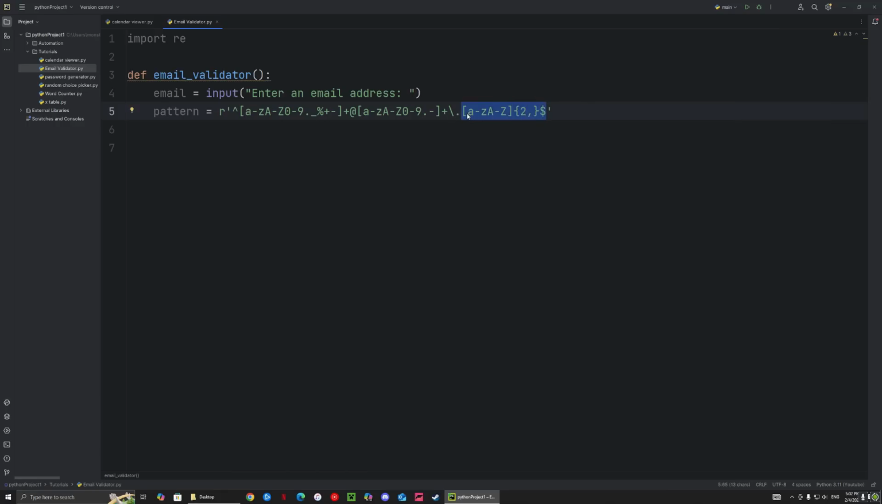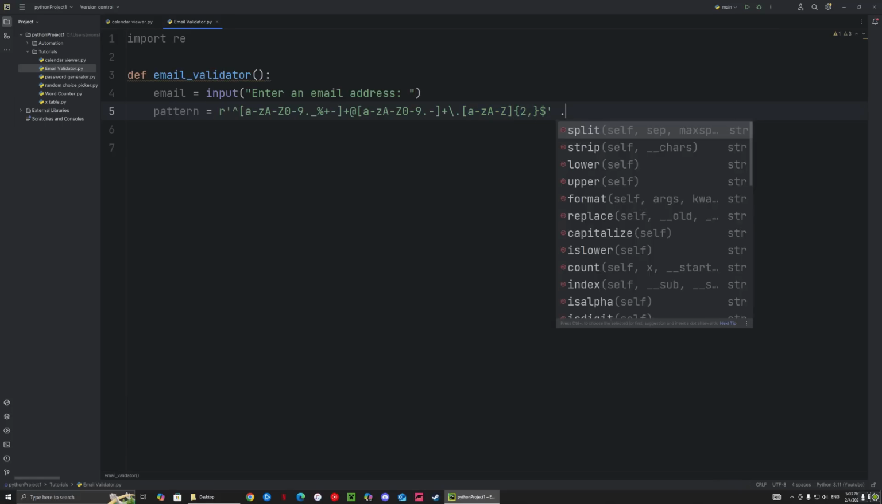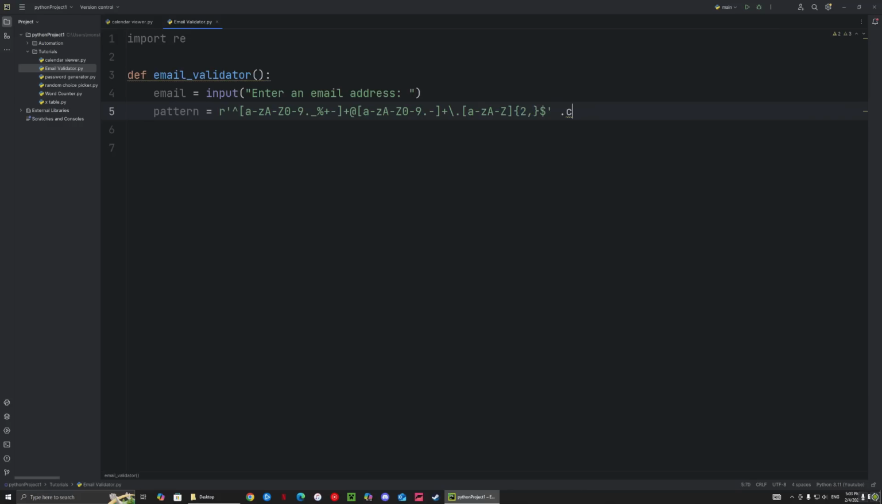After that, the extension is going to be either A to Z, capital or small, and it's going to make sure that it's at least 2, because sometimes there is .com, which is 3, sometimes it's .gov, which is also 3, and sometimes it's 2 letters, like .sa, for example. This basically makes sure that it is at least 2 characters. And then this is for the end of the string. This is to tell the program that this is the end.